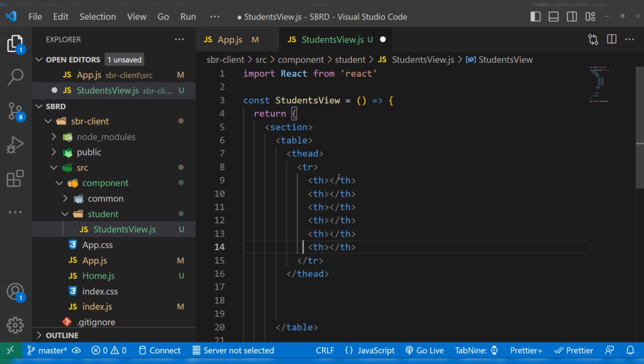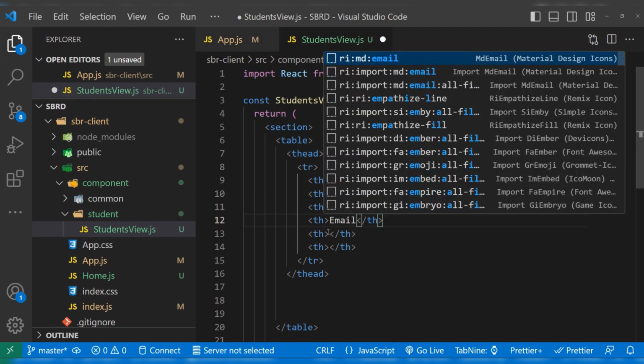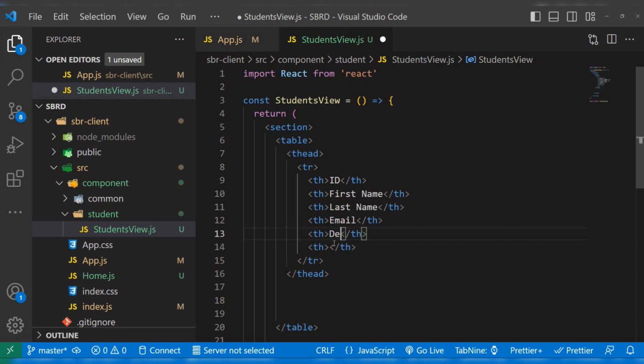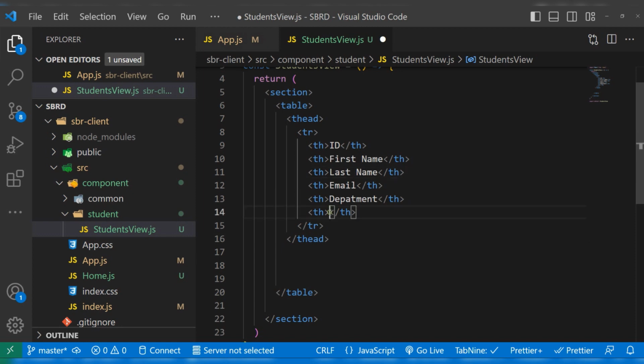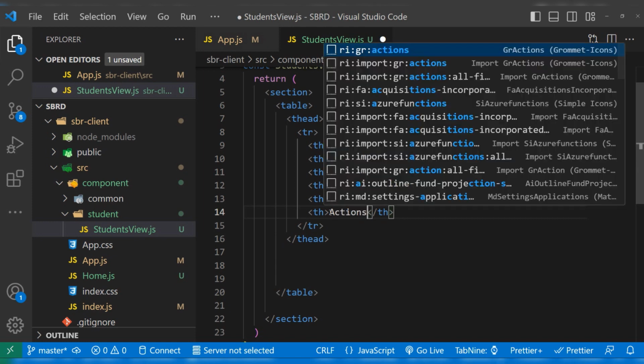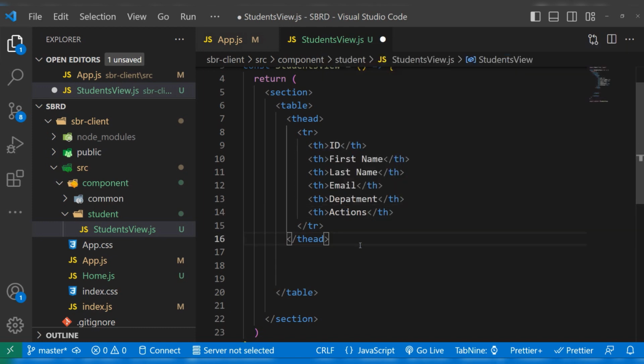So here I'm going to have the ID of the student. The second one here, we're going to have the first name, and the next one here, we're going to have the last name, like so. And the next, we're going to have the email. This one we're doing according to the attributes we set for the users, right? Now we're going to have the department, like so. Then the next one, we're going to have as actions, where we can perform some actions like delete, update, view, and so on and so forth. So here we're going to have this.